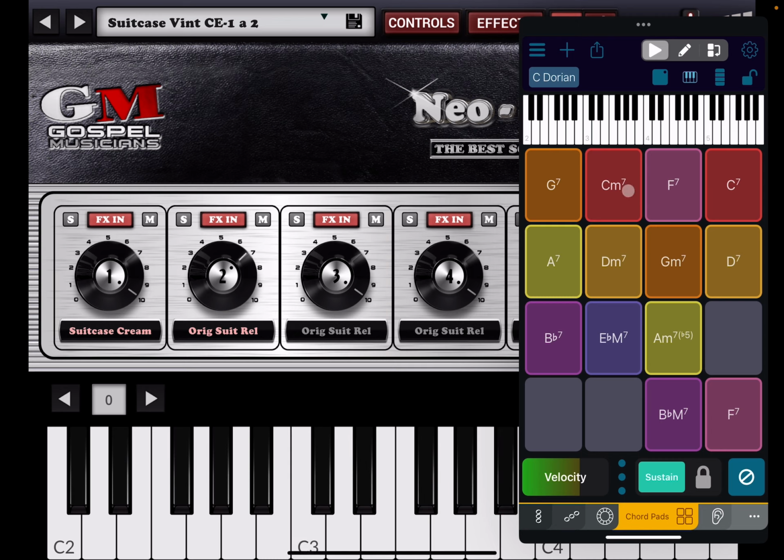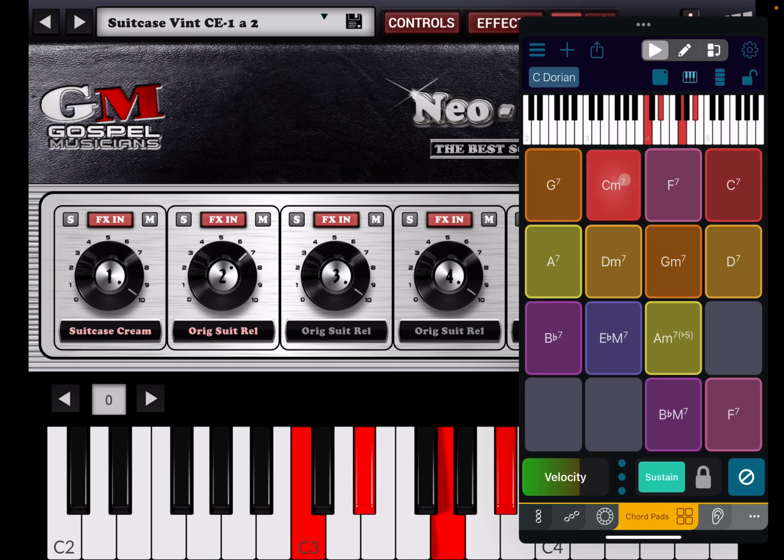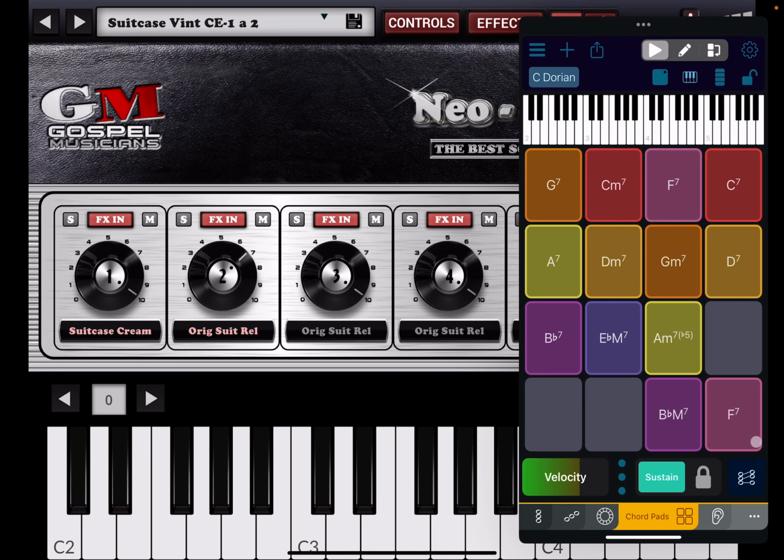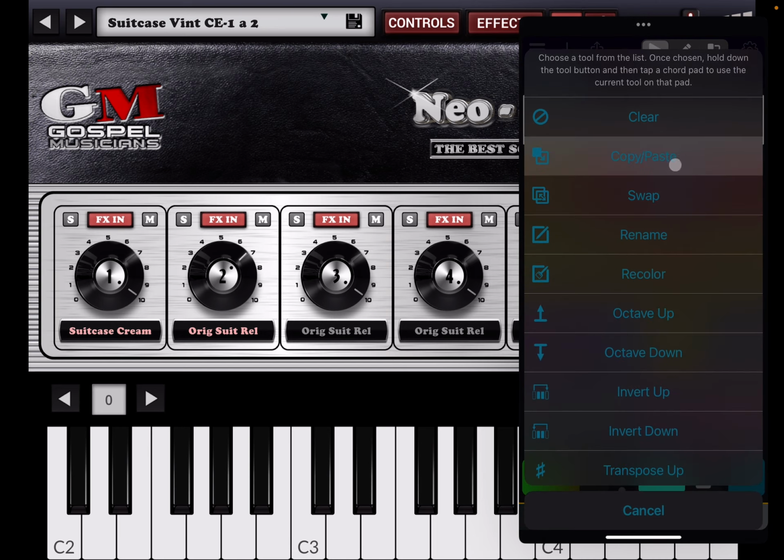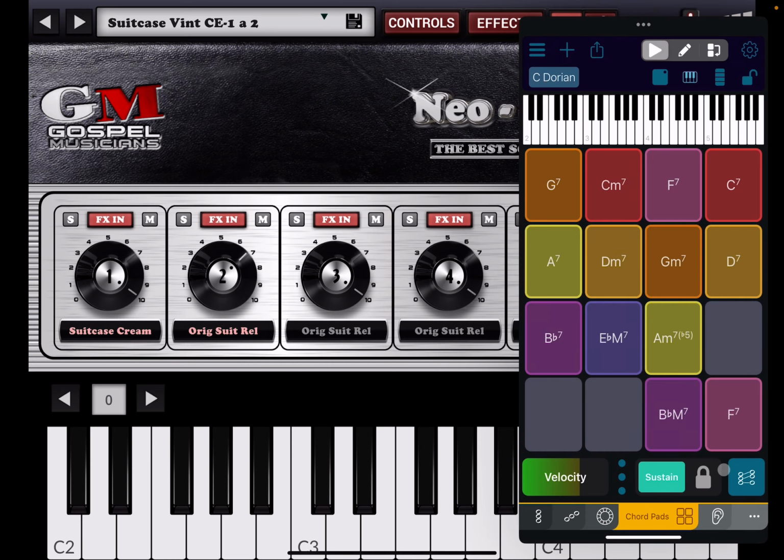So these chords can be edited. Right now, they're in a basic what they are type thing. But if you go down here, you'll see this right here can be changed. You can open it and see all the options you have, like copy, paste, swap chords, rename, recolor, move them up an octave, down an octave, invert up or down, or even transpose. And if you swipe up with your finger, I'm doing it with the mouse so you can see it, you can see that you have all those options right there. You do have a sustain. You can use your sustain if you choose.